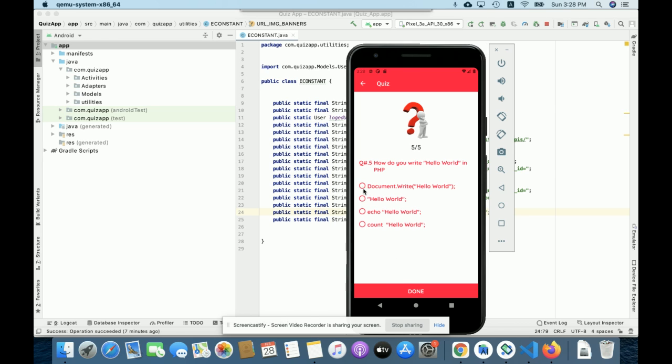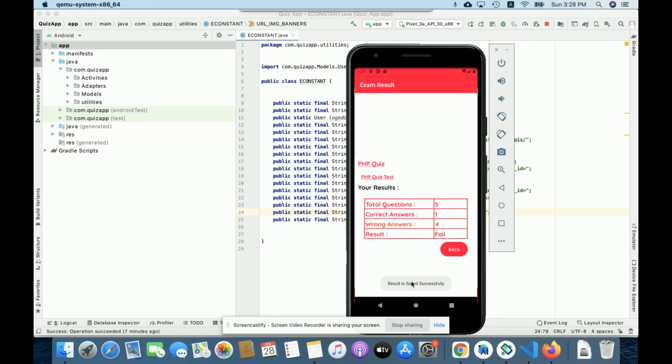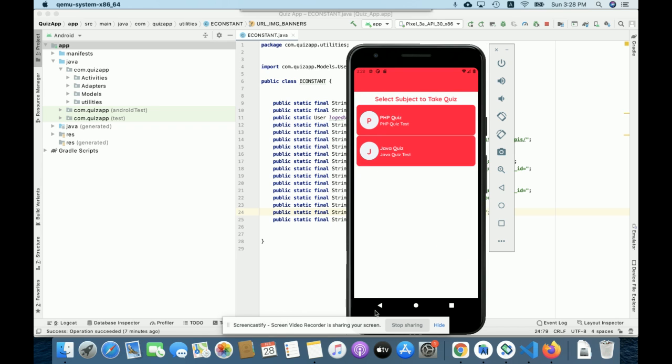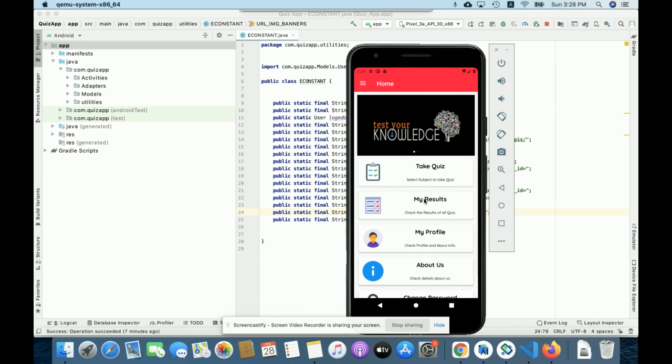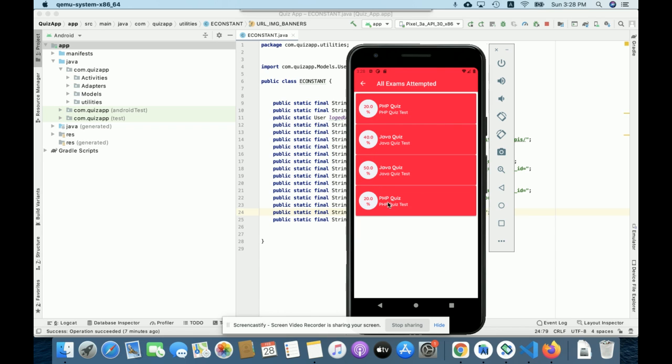Once you reach the last question, it will ask for the Done button, and once you click on Done, it will show you the result. It shows that you have failed because the result criteria is 50%. If you get 50% marks, then you will pass, else you will fail. After attempting the quiz, you can see your result in the my result section, where you got 20% marks, which means you failed.